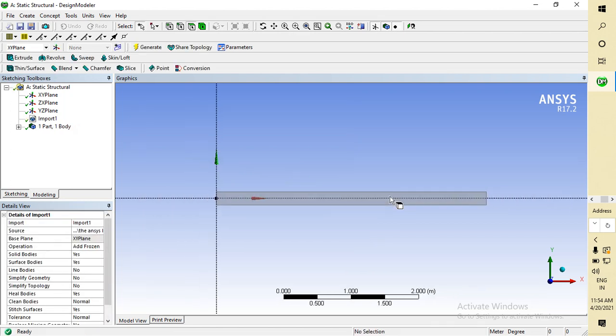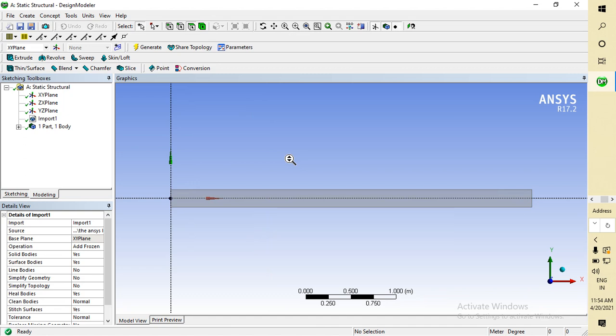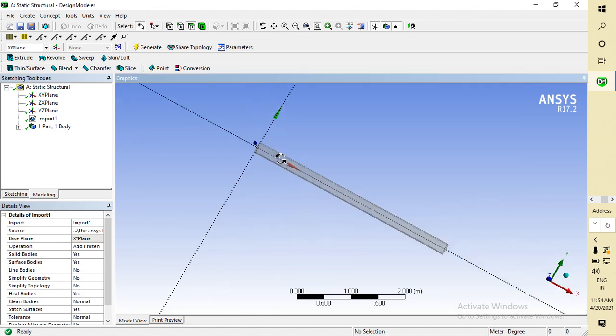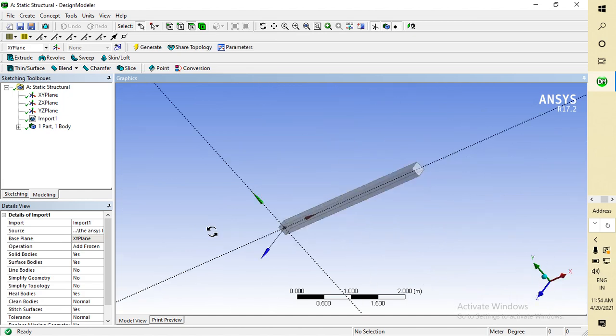Here you can see. Another thing is that if you want to zoom in or zoom out, you can do it with your mouse. Just scroll your mouse, it will zoom in and zoom out, and you can rotate it in any direction by pressing the mouse button. Okay, there is no problem till now.